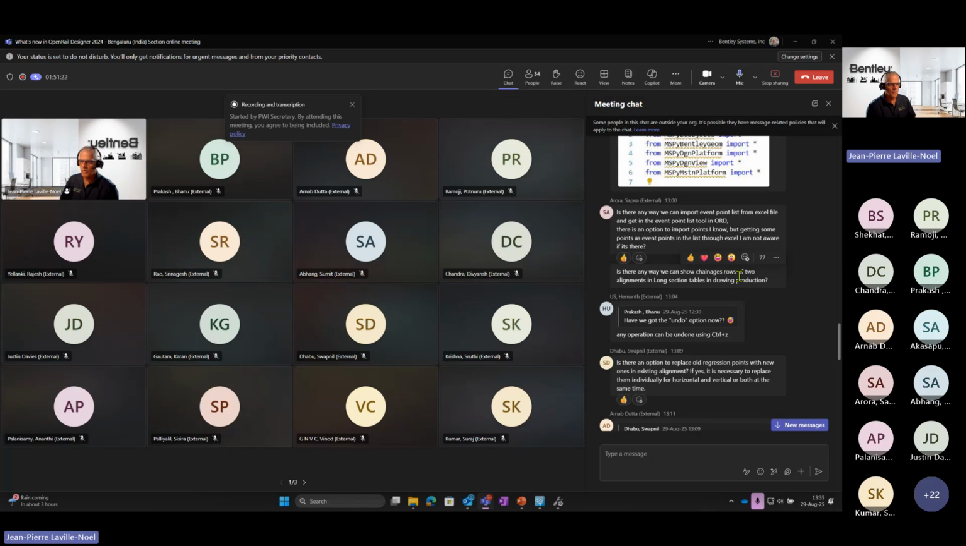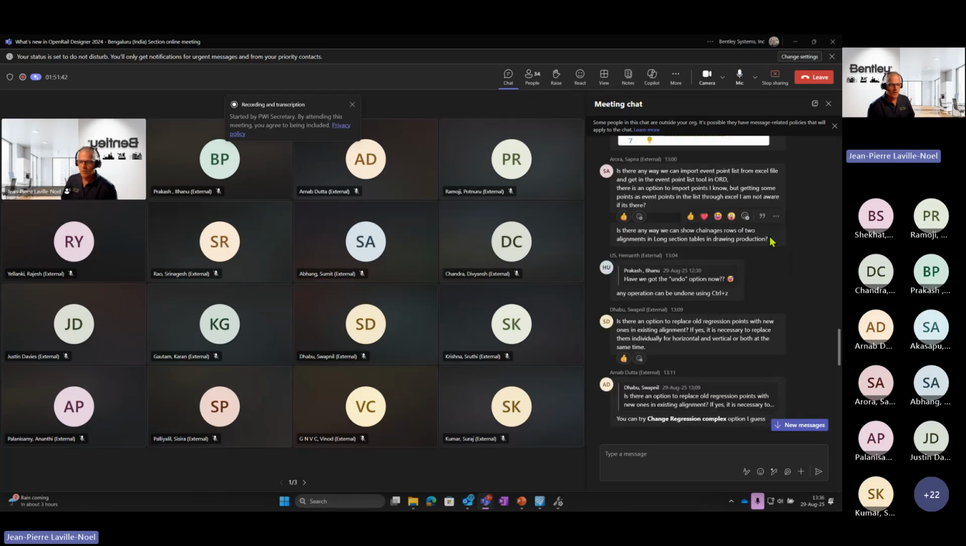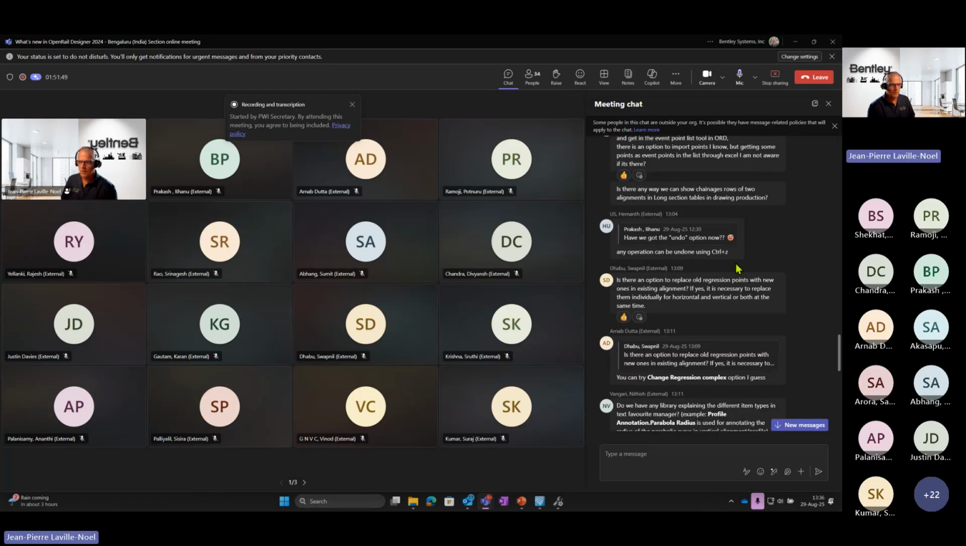Yes, should be possible to show chainage rows of 2 alignments in long section tables in drawing production. Yes, you should be able to do that. Let's check, sometimes we have an issue with that using aliases and getting the information from the alias. But must check. Any operation can be undone using Ctrl-Z, yes, or the undo button.